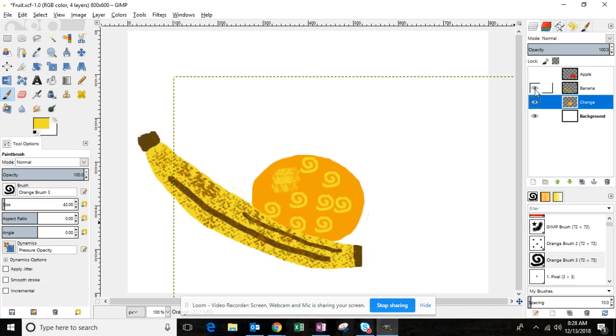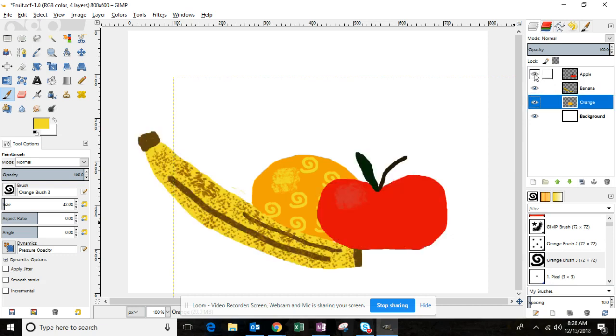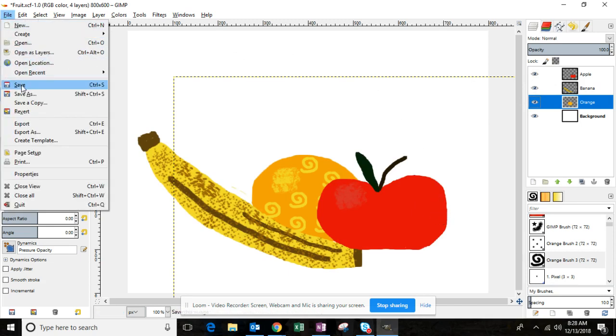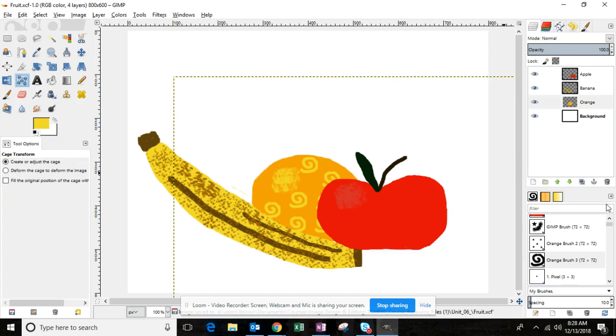So you can see that you have a lot of leeway to create pretty cool brushes and use them in GIMP. Now let's go ahead and save our work. Save, save, save. Now the next brush we're going to use is called the clipboard brush. So you decide right now, what layer do you want to select something from? It could be the banana. You're going to select a portion of the image.